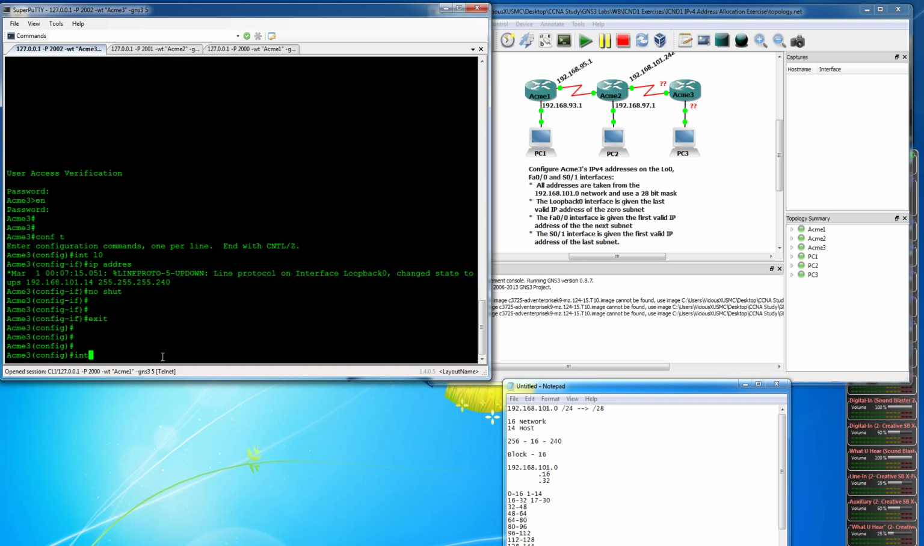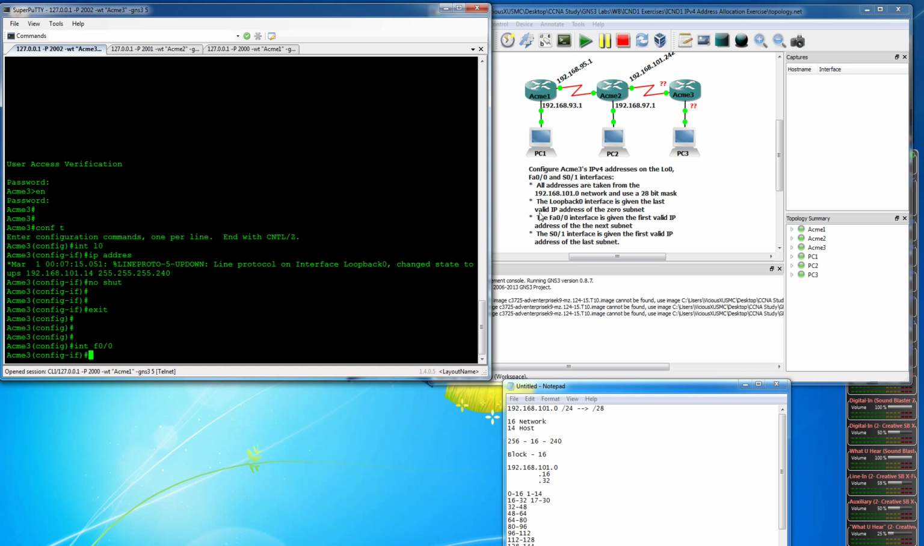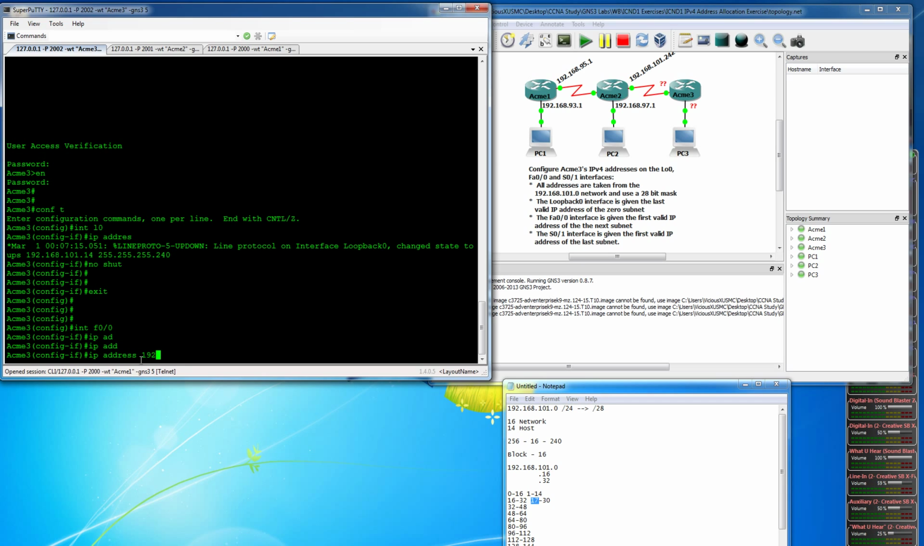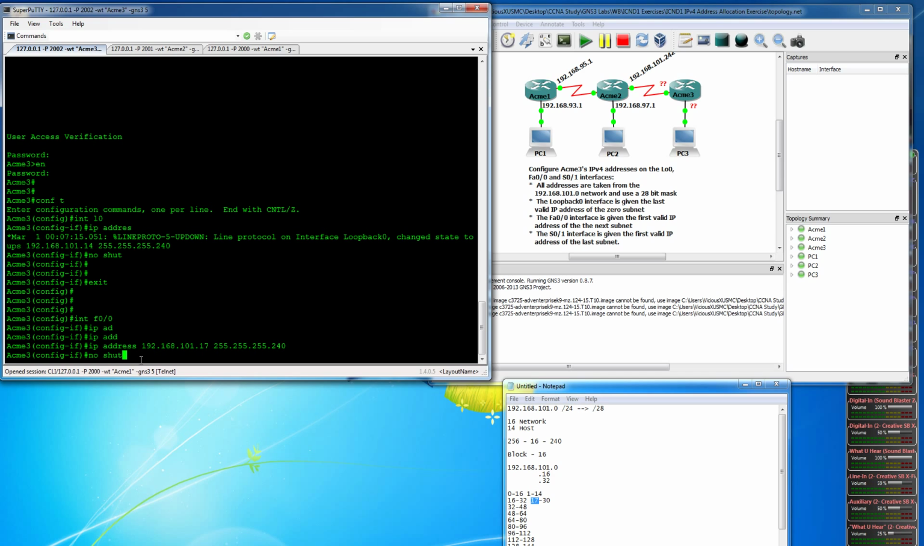We'll move into interface FastEthernet 0/0. It says that this interface is going to be given the first valid IP of the next subnet. So we've already used the 0 subnet. The next one is our 16 to 32, and our first valid address is 17. So IP address 192.168.101.17. Same subnet as before, and no shutdown.